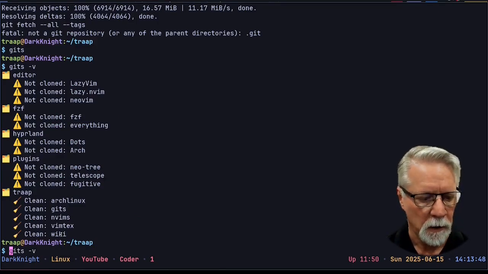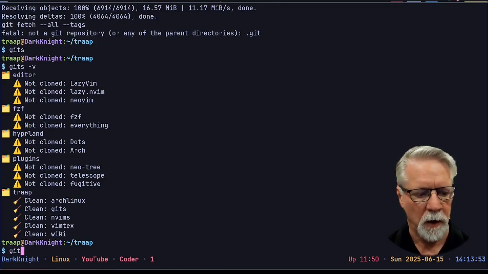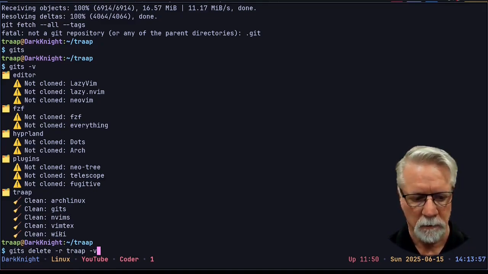Let's try to delete it. We're going to go ahead and use the verbose flag as well. So it's the gits delete. Repo location is trap. And we're going to do a -v.